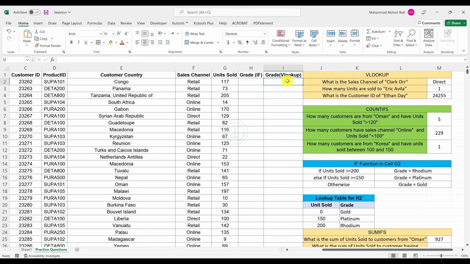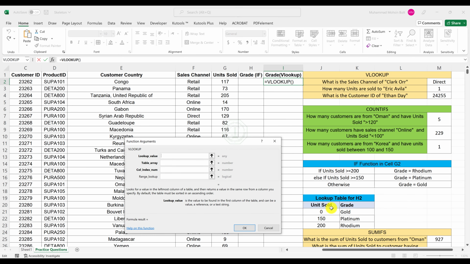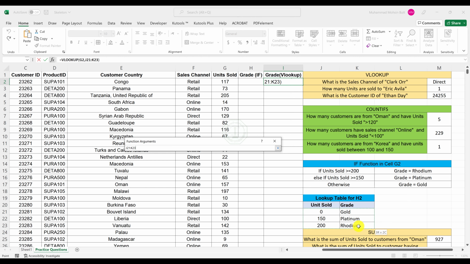Then we can also do the grading using the Vlookup function. In this case, we will search in this lookup table approximately. And notice I will click here in I2, I will go to FX function and open Vlookup again. So this time we are searching or approximate matching in the lookup table. The first column is units sold, and the units sold for the first customer are in the cell G2. So I'm looking for G2. This is the first input. In which table? Our second input is the table. The table is basically here in J21 up to K23. This is where the table data is.